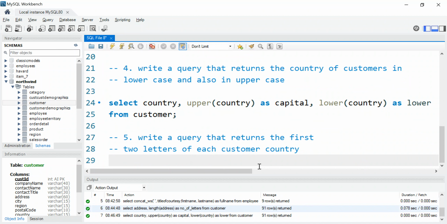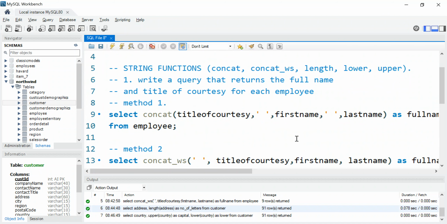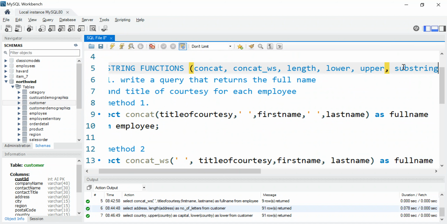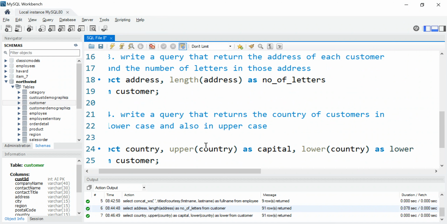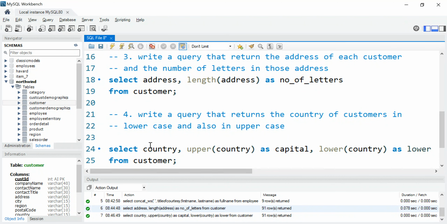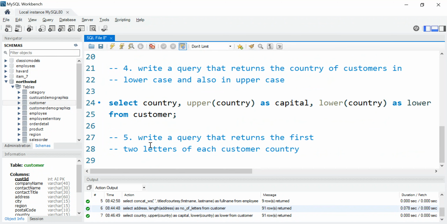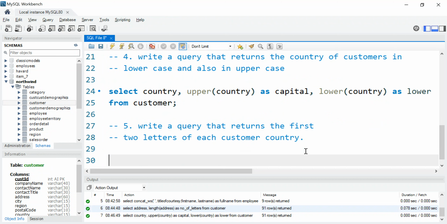So how do we do that? We are going to be using substring. So let me go up here and add it here. That's another text function, substring. So how does that work? The way that works is we come to this place and we say select substring. And what substring takes is, firstly, the text I want to take a substring of, which is country.